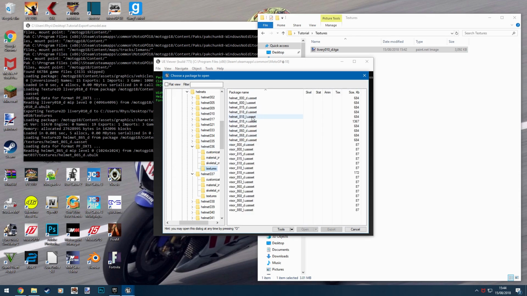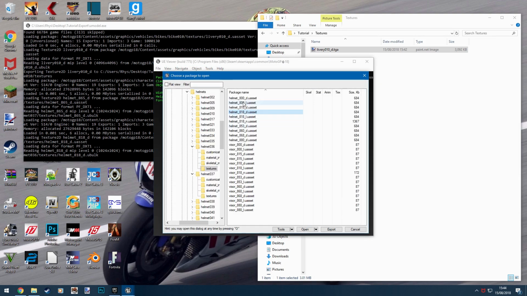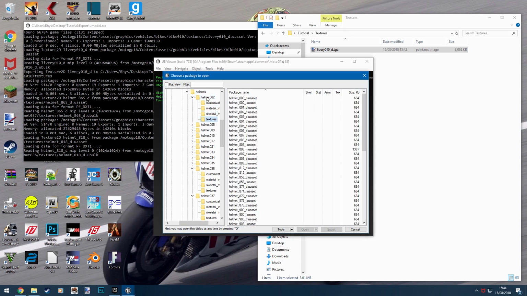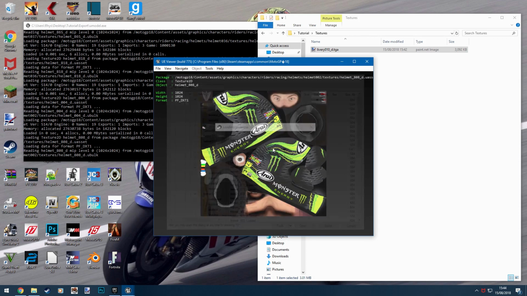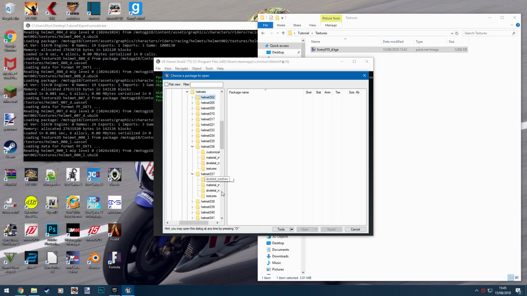I think it's 036, isn't it? Yes, because this is Jorge Lorenzo here. If you're wondering how I just know what some of the riders' numbers are, I sometimes get mixed up with which one's Lorenzo's. But if you want to check, you just double click the helmets to open it, and textures, and then double click the texture just to find out which texture it is, so you're extracting the right one.